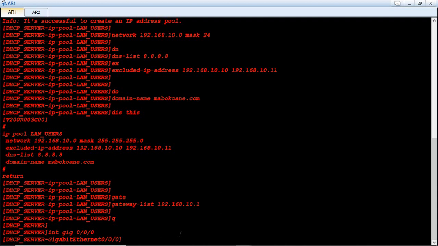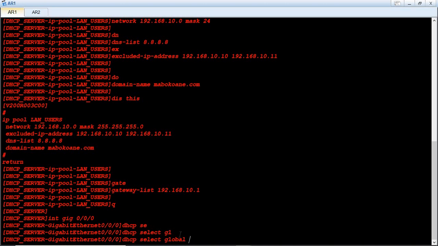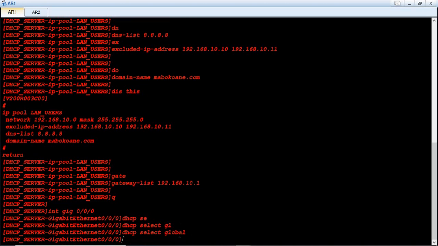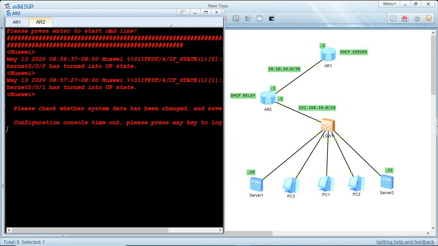Therefore we have to say DHCP select global to configure our address pool. It's okay. Then we have to check that this configuration is fine. Now we can just come to our relay here. Let's come to our relay.